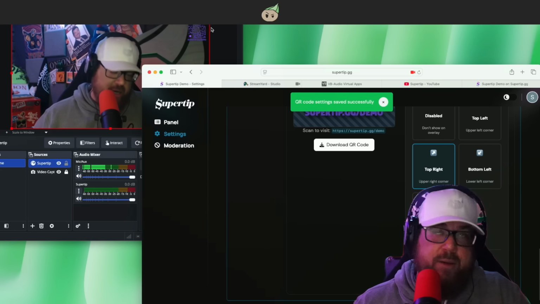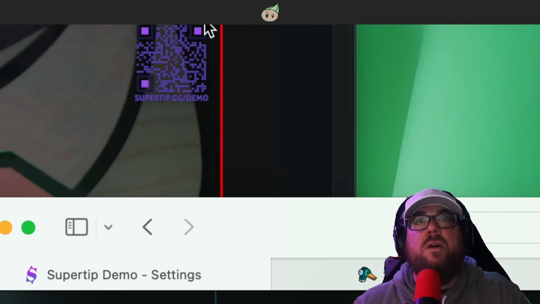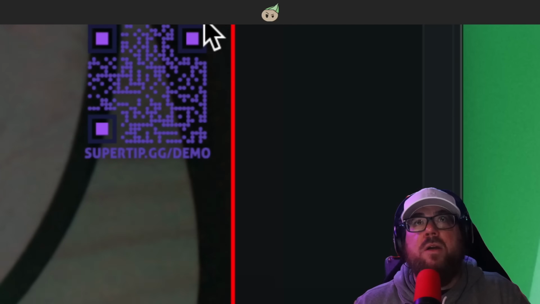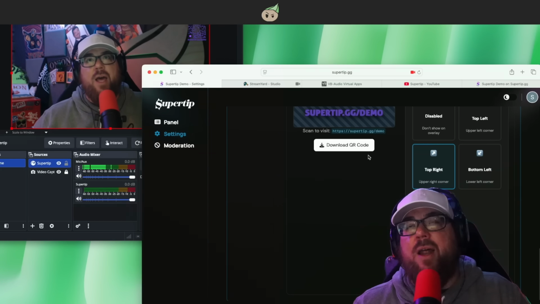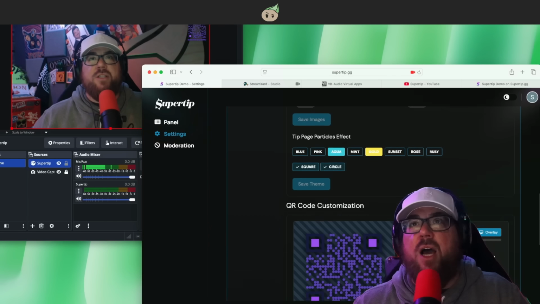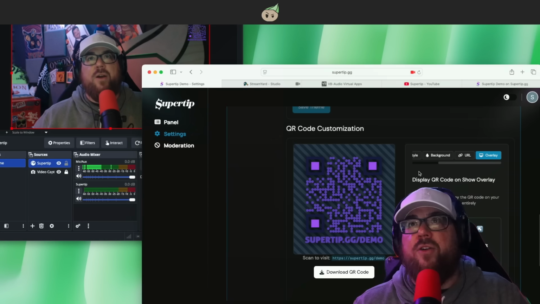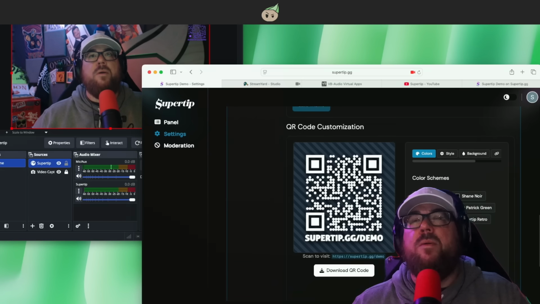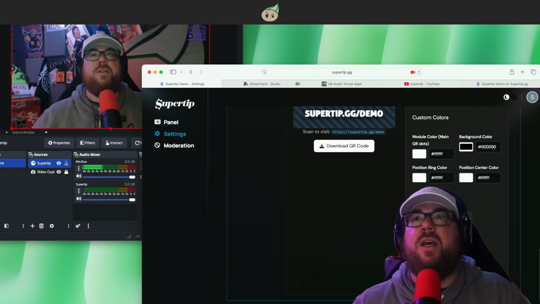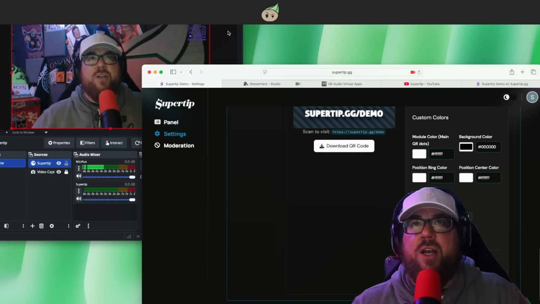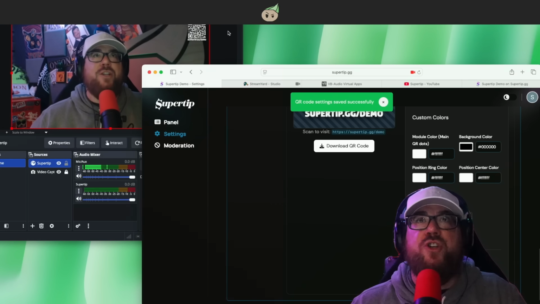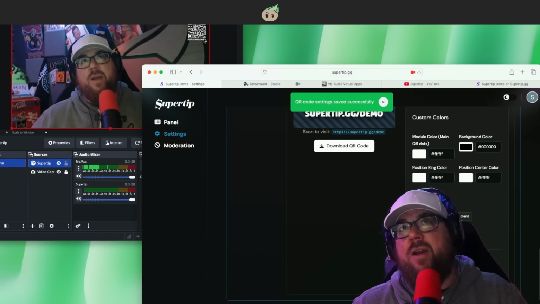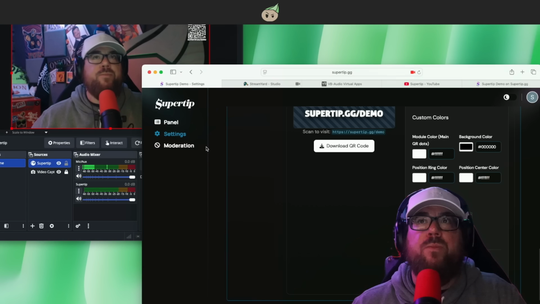You cannot see it because it's purple and ugly, but we can fix that by going back and changing the styling on it. Again, you get a ton of control with what you want this to look like. We do that, hit save. It'll immediately change in your overlay to white. And now I have the QR code there.